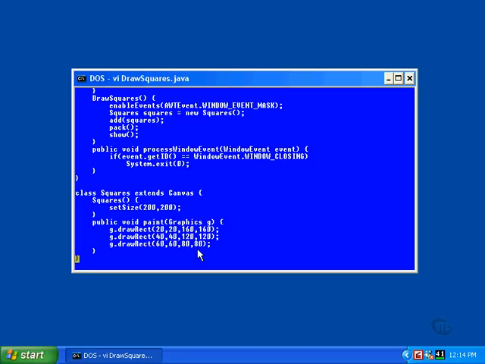Notice that the Squares class is not defined as public. That means it can be in a source file with a name other than the name of the class, but it won't be possible to access the class from anything outside this directory. That's okay, though, because we only want to use it in another class inside this same file.